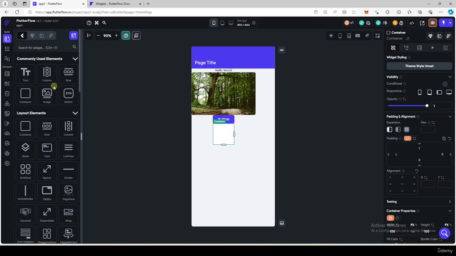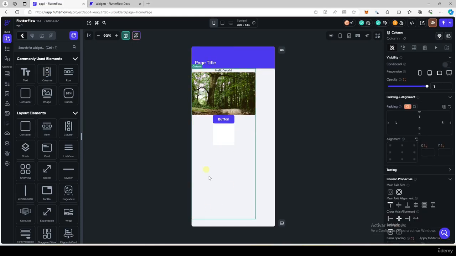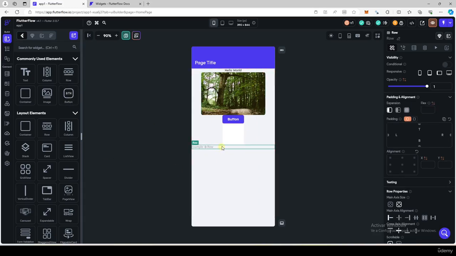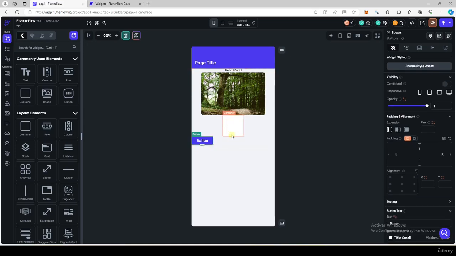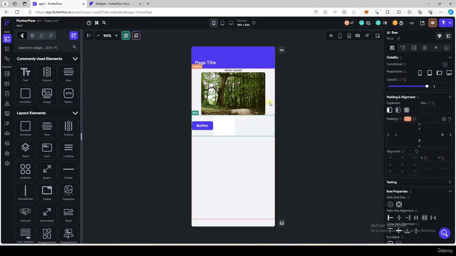Okay? And the column is also another type of important widget because this column allows us to put the widgets in vertical order. And the same for the row. It's a very important widget because it allows us to put the widgets inside in a horizontal order. It's very difficult to create an application without these widgets. For that the name, commonly used elements. Okay guys? Perfect. Let me delete this.